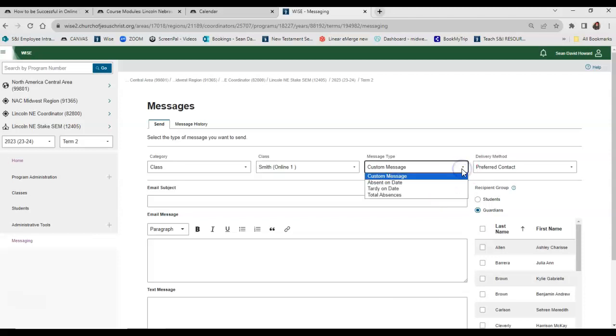Now, there are some messages that you can just automatically choose to have sent out. I don't know if you knew that this was a possibility, but you can actually send out a message every day about absences. So if you have students that are absent, you can just send an absent message out each day, letting parents know, you can send it to the guardians here, that their child was not in seminary that day. Now, this might be super helpful in online.